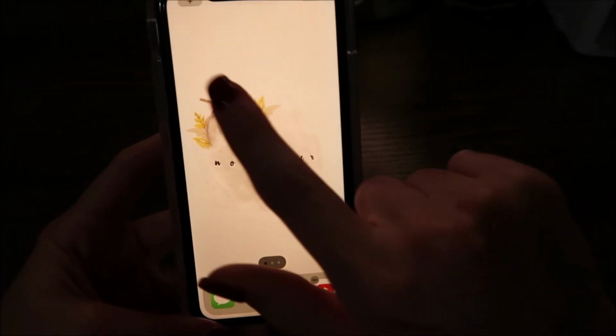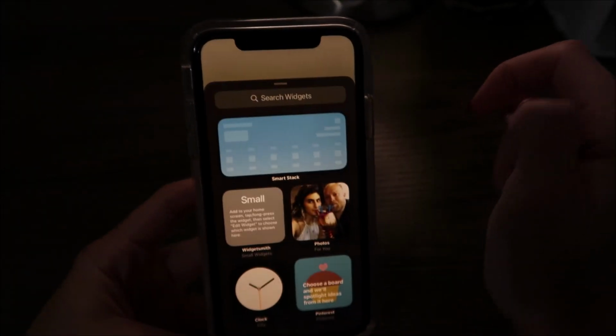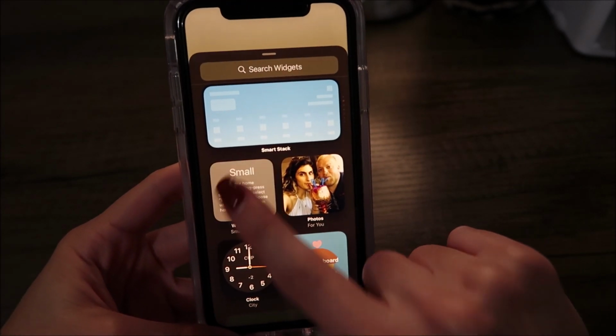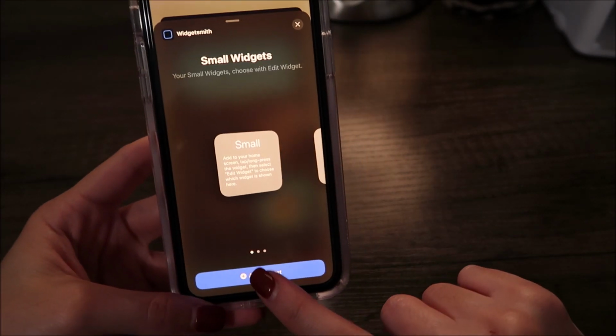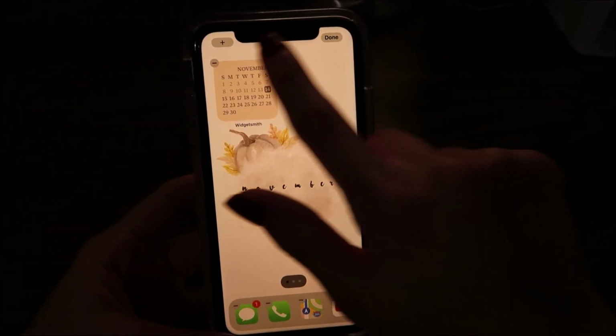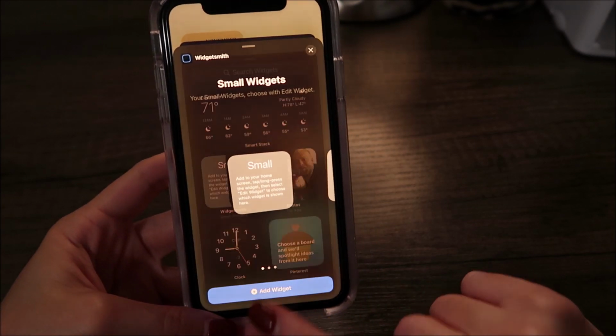Okay, so once I moved all my folders to the second page, I now have a blank home screen. So I'm just going to hit this plus sign at the top. I'm going to hit this small widget. I'm going to hit add widget, and this is my calendar. Then I'm going to hit the plus button again, hit small, add widget.